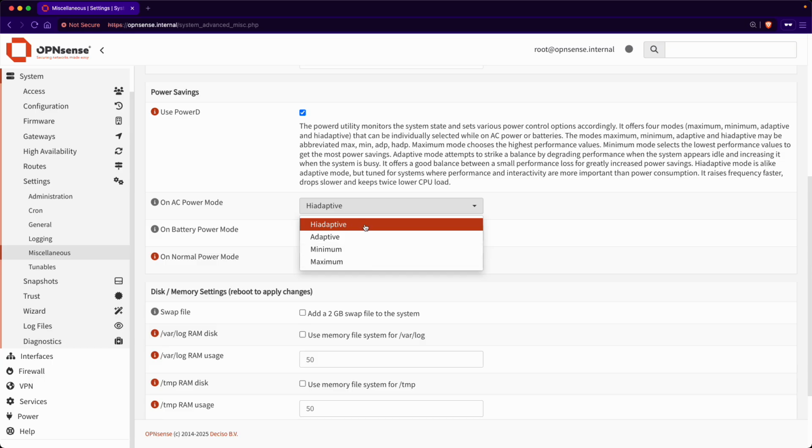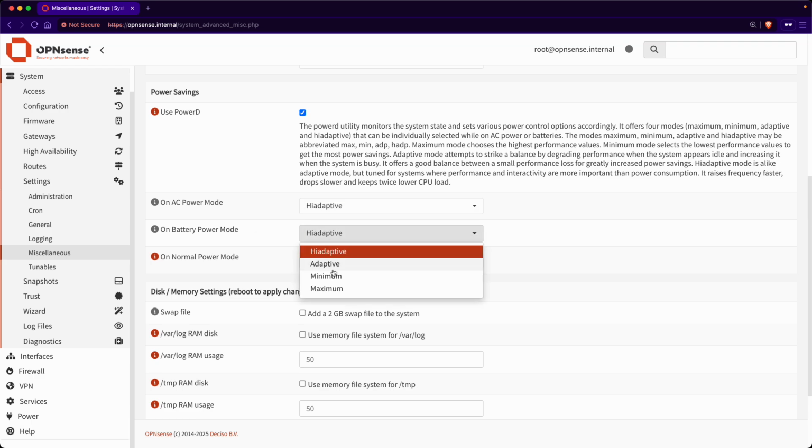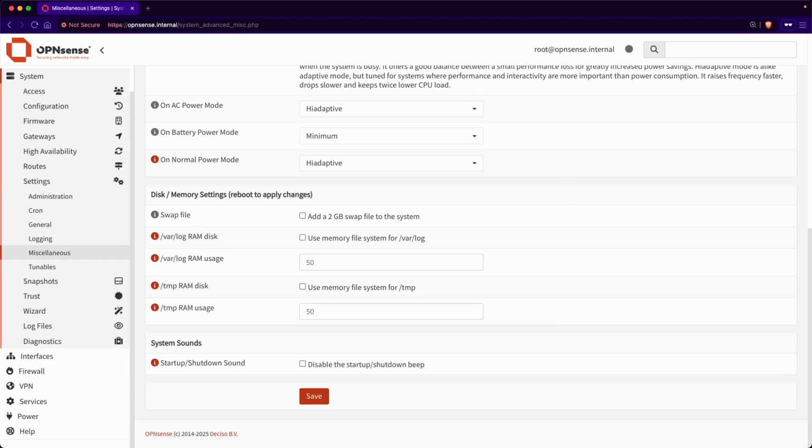You also get to choose between several power modes. High adaptive provides the best balance. Adaptive is basically the same thing. Minimum will save you the most power. And maximum will give you the highest performance. Now, the last option I want to point out is down here. This will allow you to disable the startup and shutdown sounds. OPNsense plays a small tone, assuming your computer has a built-in speaker, and some people find that annoying. Once you've finished making changes, remember to click on Save.